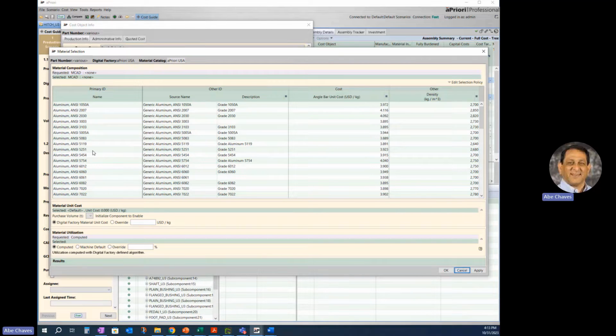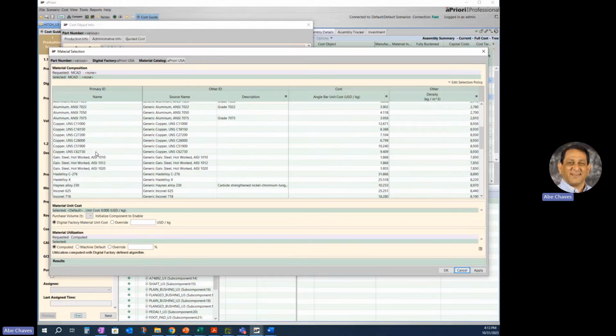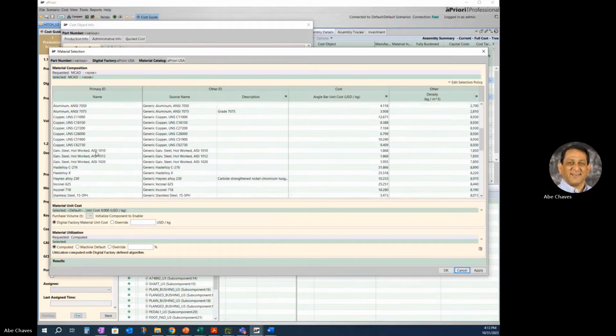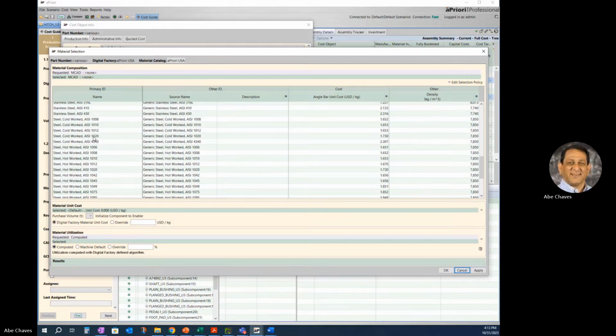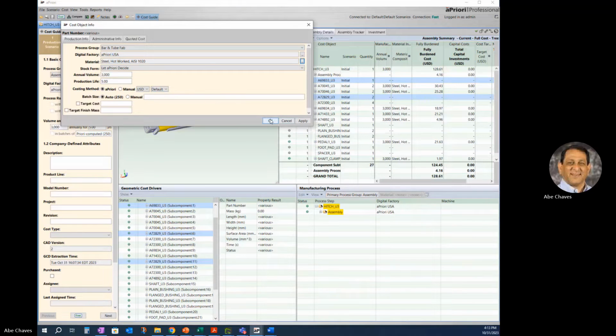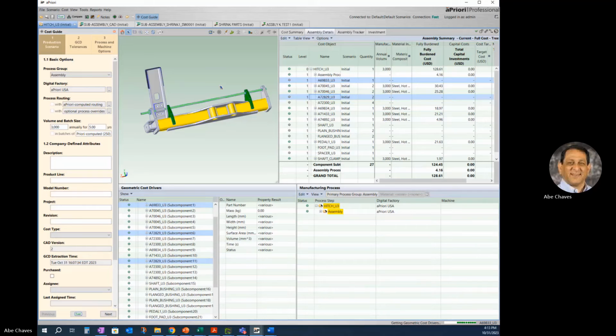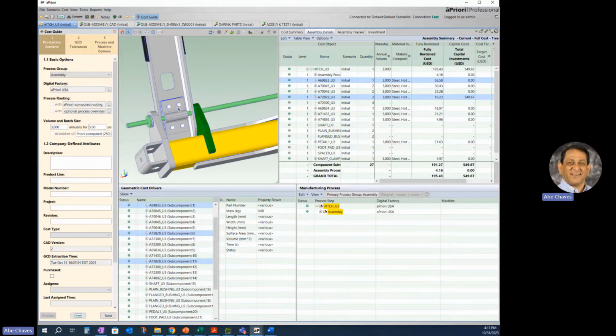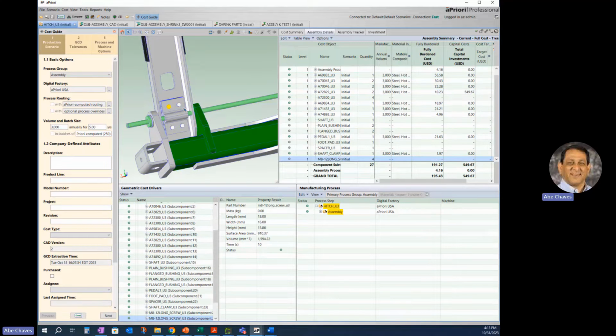And I'm going to pick maybe just a 1020, and say okay. And now it's just going to cost those two parts basically. All right. And then I can pick another process, which for example is the bolts here. So take those bolts, and I can just initialize.